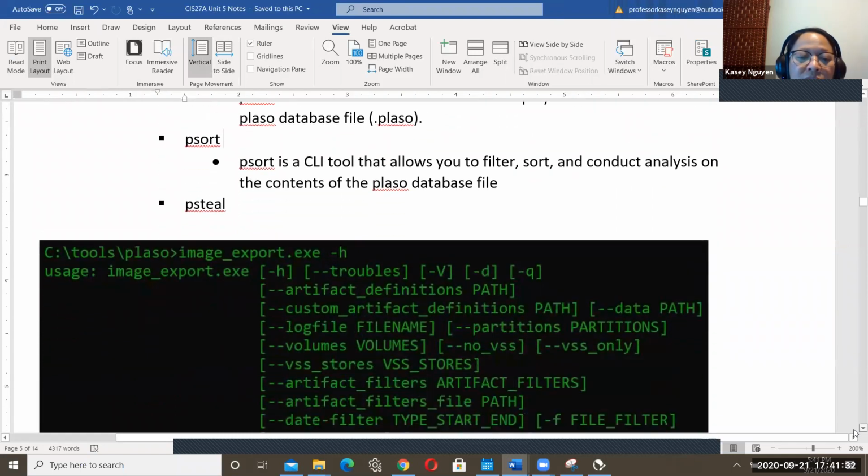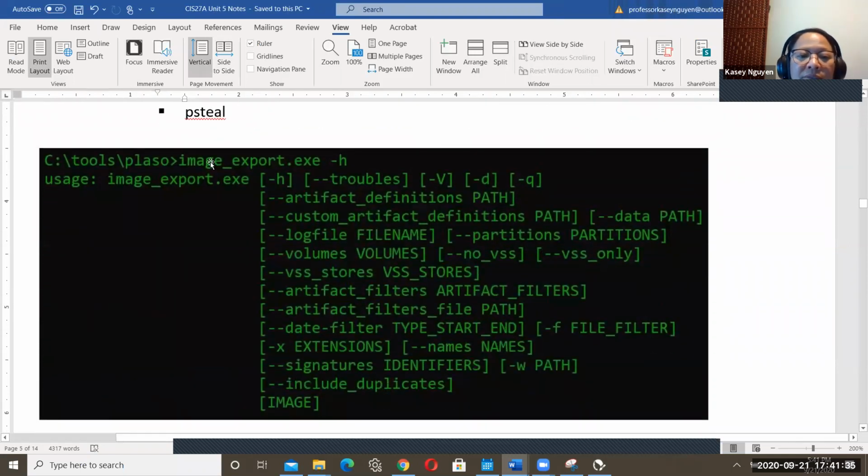So the screenshot that's shown here is that first off, you have to have an image, okay? And with that image is how you would be able to identify the timestamp for the files within that image. So what they're showing here is that the image is exported into Plaso, and it's under the tools folder inside the C directory.